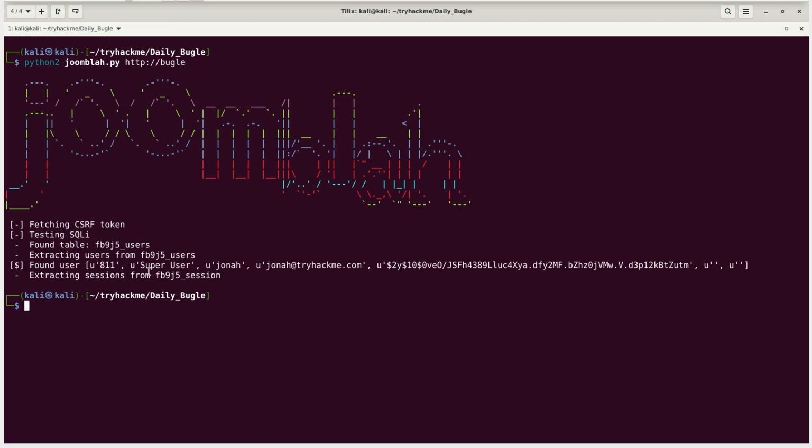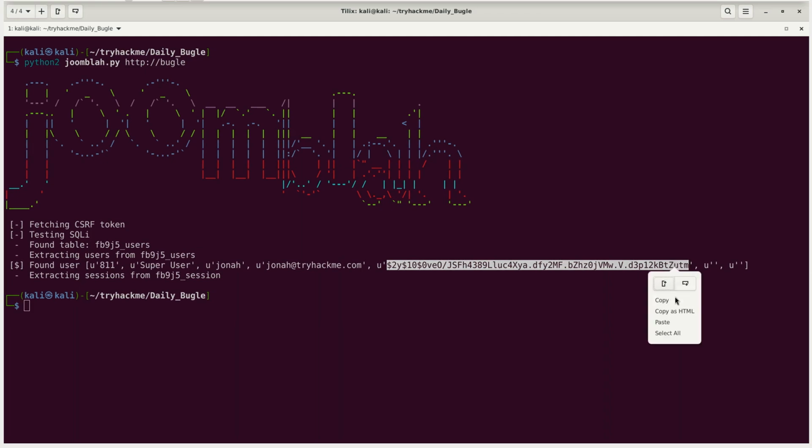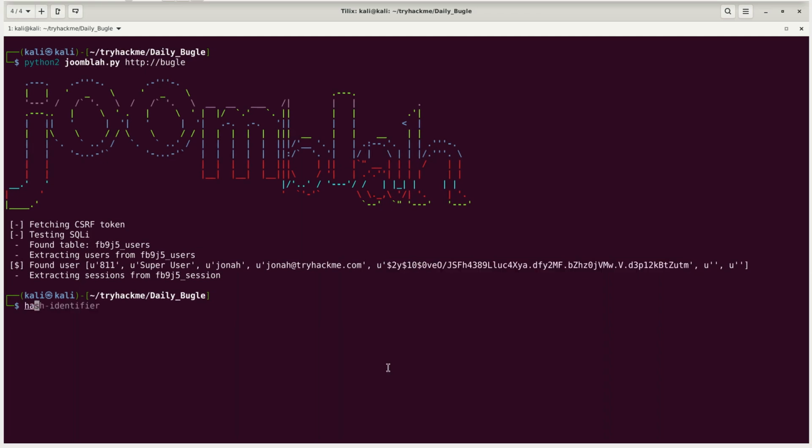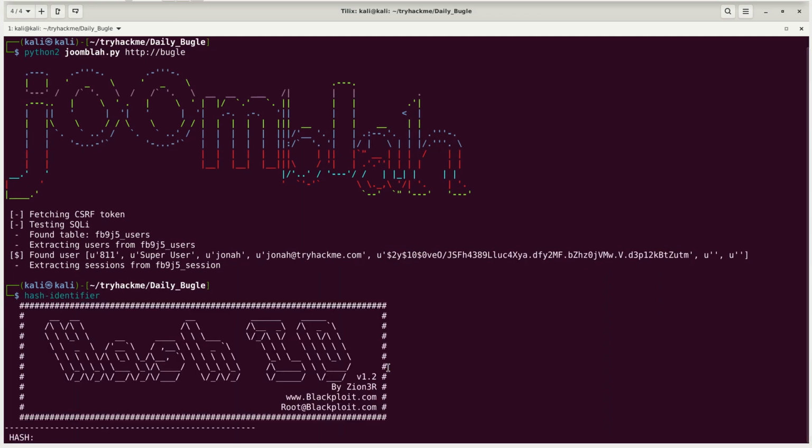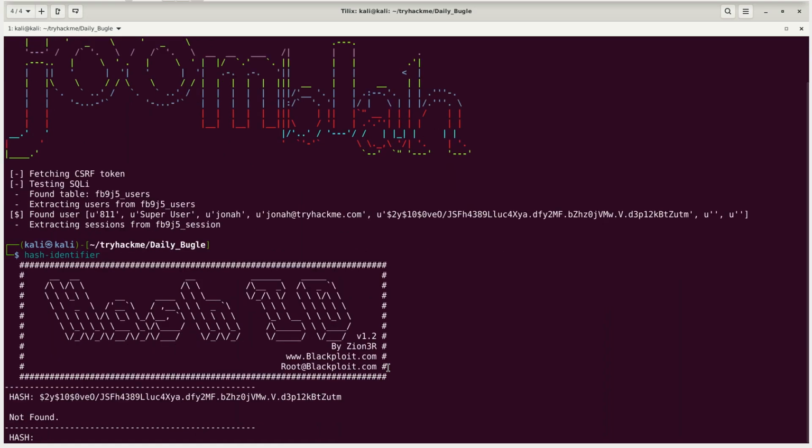We have a super user named Jonah with their email, and they have a hash here. So I did not know what type of hash this was. So what I did, well, I tried a couple of things. I copied it into a hash identifier, and I got nothing there.